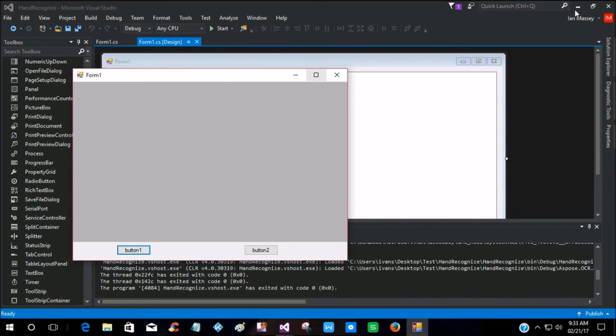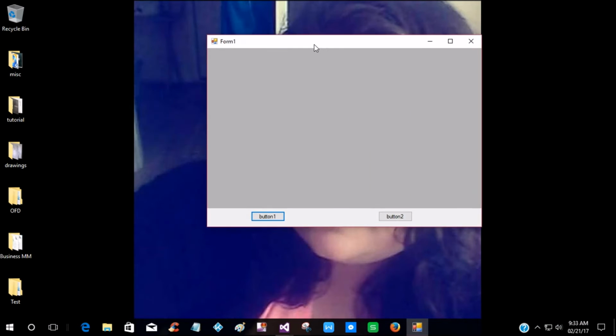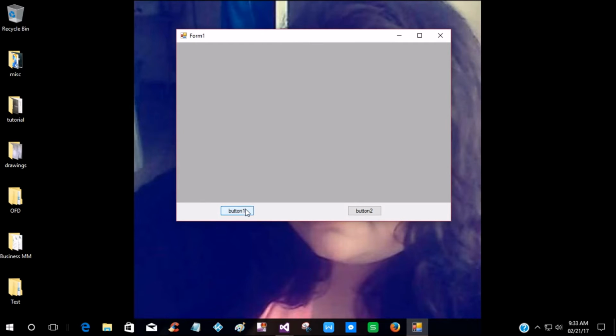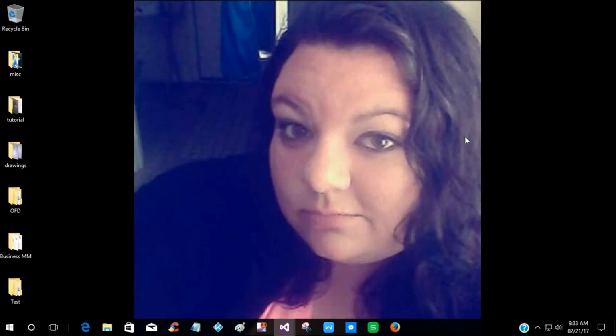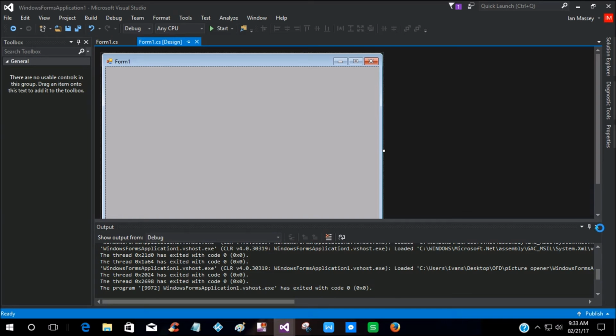So let me minimize these two out. Now you see, this is the form right here: button 1, button 2, and then a picture box. And if you were to expand it out when you anchor it like that, you'll still have the same thing here. And what we're going to do is program button 1 and button 2 to do some magic. Alright, so what we're going to have to do is very, very simple.